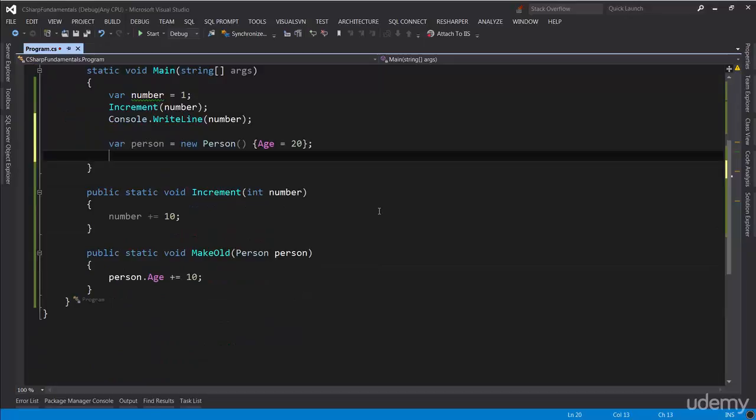Now here we have another method called makeOld that takes a person object and adds 10 to its age field. So note that here, because the type of this parameter is a reference type, the object that is going to be passed here is not going to be copied. Its reference is going to be copied, which means both the person object we have in the main method and the person object that we have as a parameter to this method will be pointing to the same object on the heap.